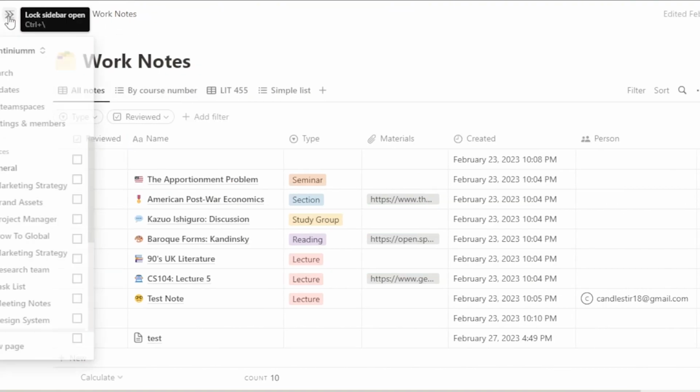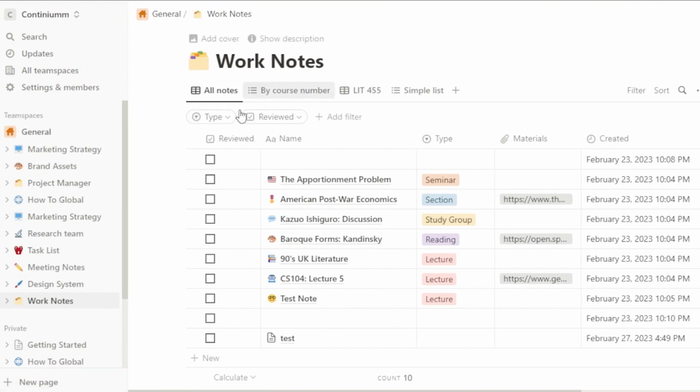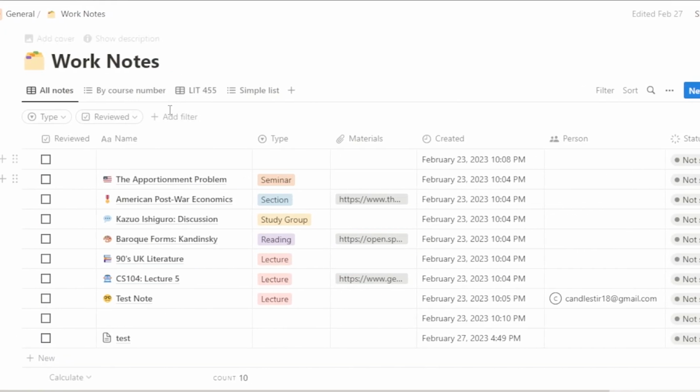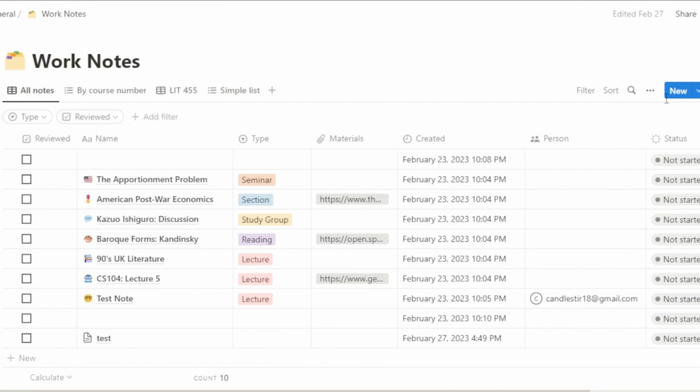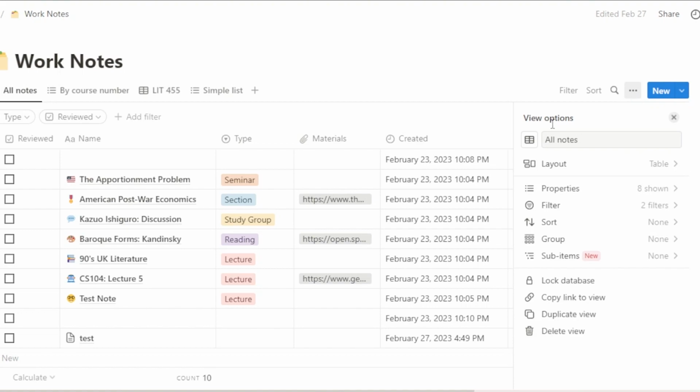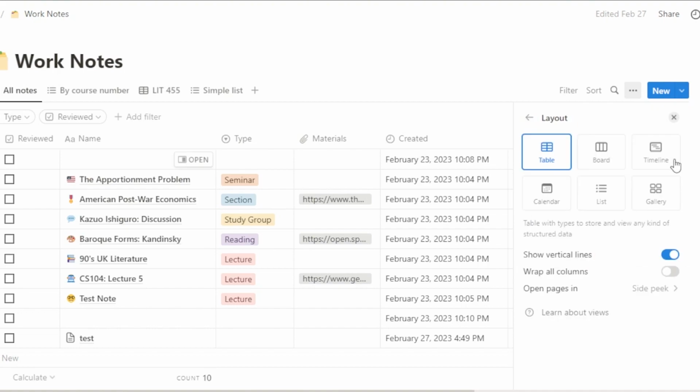On Notion, first of all, you have to create a page. So I have this work notes right here, which is pretty simple. Let's customize it and I'll show you the different tips and tricks. So the first thing that you can do is you can click on these three dots right here, and it is actually the view option. So here we get a lot of different view options on Notion, and it actually allows us to customize the layout. A lot of people don't know this.